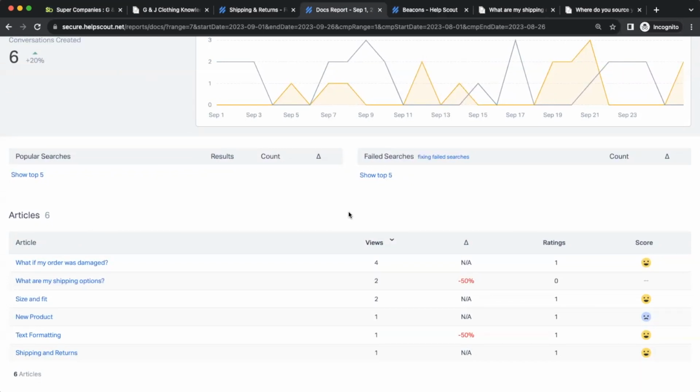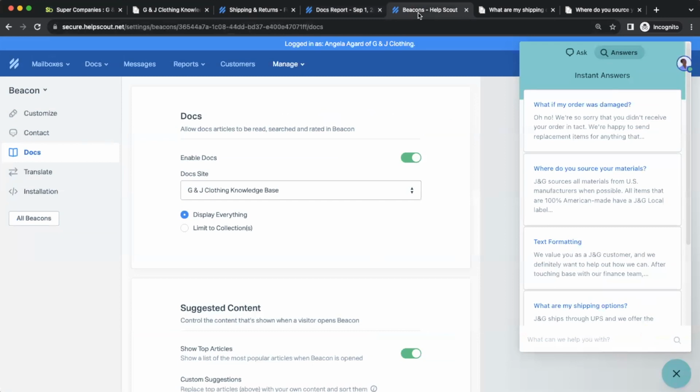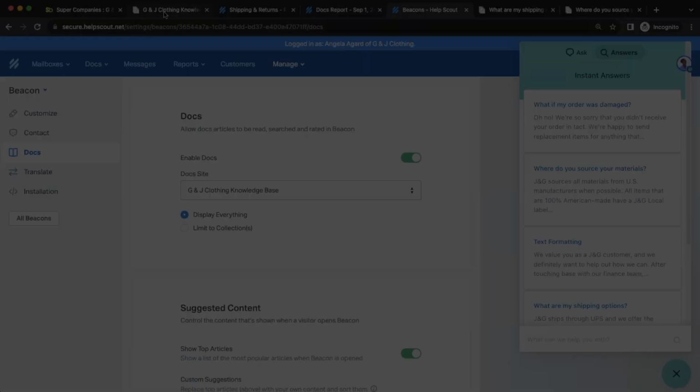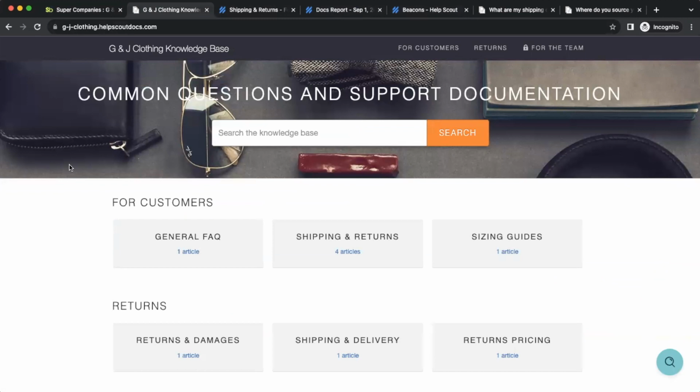And finally, if you'd like to easily display help articles on your website, you can do that with Beacon, which is our embeddable widget. Empower customers to find answers faster by connecting your Doc site to the Beacon. Now, no matter where anyone is on your website, they'll be able to read your Docs articles. So that is our overview of Docs in Help Scout. I know that's a lot to take in.